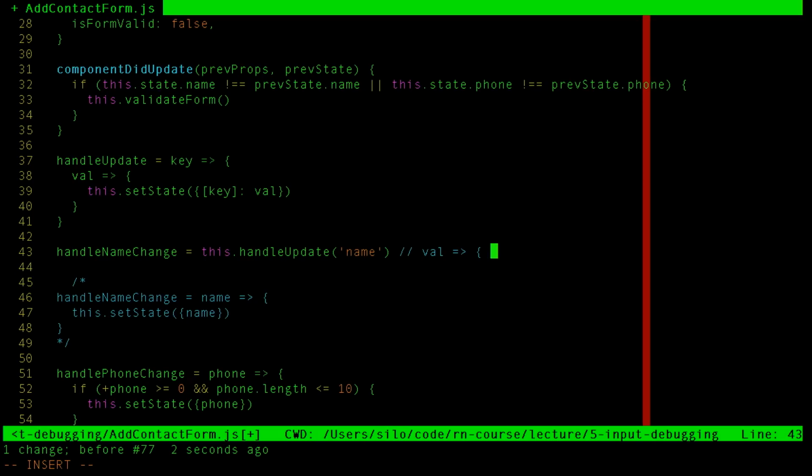And what does that value do? Well, it calls this.setState. What does key evaluate to? Well, it's just name, and it sets it equal to that val. And as you notice, this is logically the same as this. And so here, all we're doing is having a generic updating function that takes some sort of key, and when we invoke it, it returns a handler that takes a value and sets the key, whatever we pass it, to be that value.